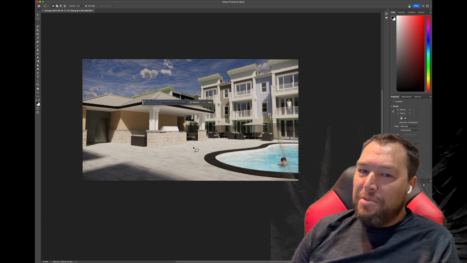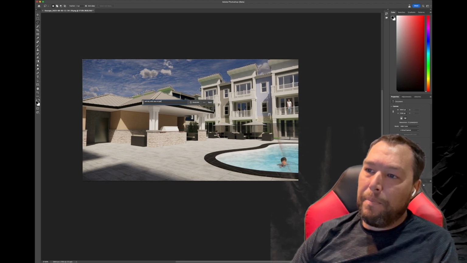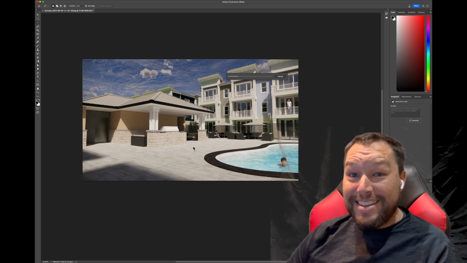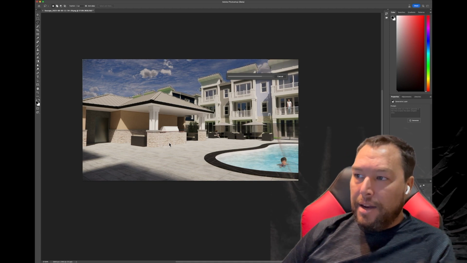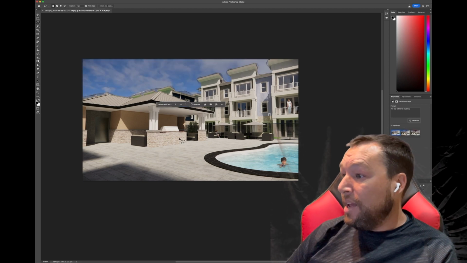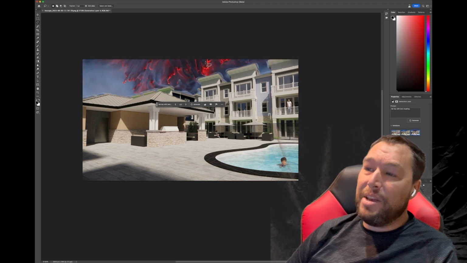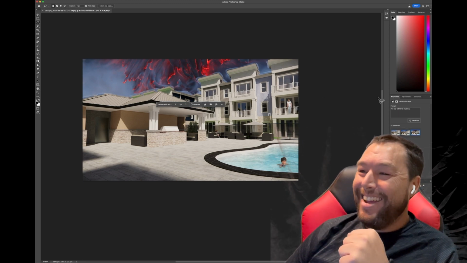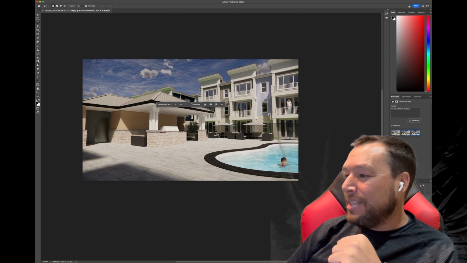Let's be playful and change the sky into a red sky with lava erupting. Let's see what it does. Now, once it finishes this up, we will see a new sky, and in this case, it did an absolutely terrible job. This is a blue sky. Ah, there we go. It tried. It looks horrible though. I was just playing around with that feature, but let's turn that layer off.